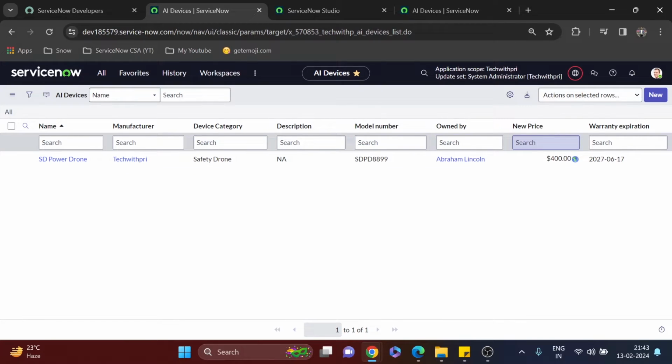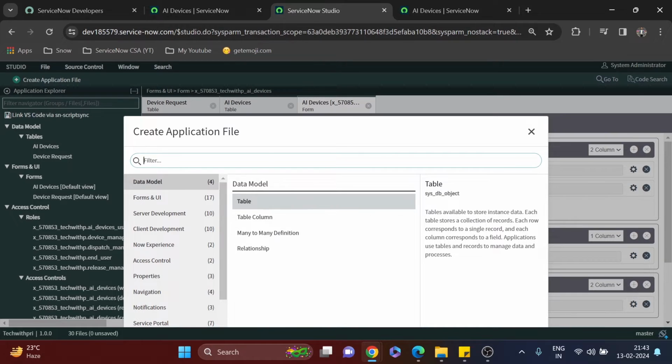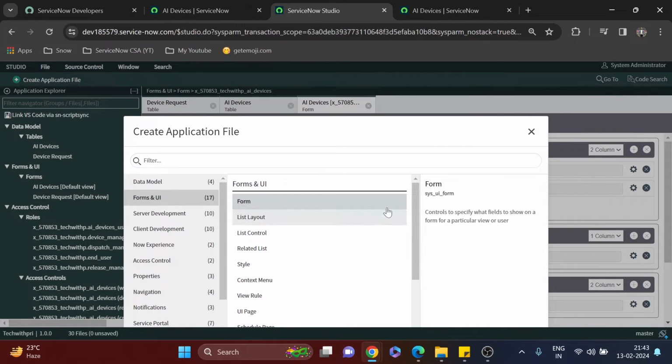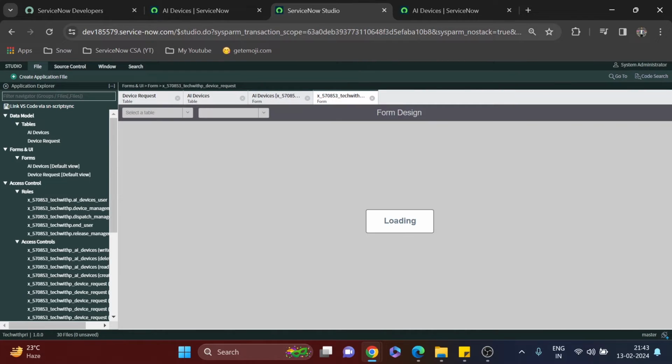Now what I'm going to do is configure, in the same way, the device request table, another very important table, right? I already explained the purpose of the device request table. So again, I'm going to click on create application file, form and UI, form. From here, I'll choose device request. I'm going to click on create.